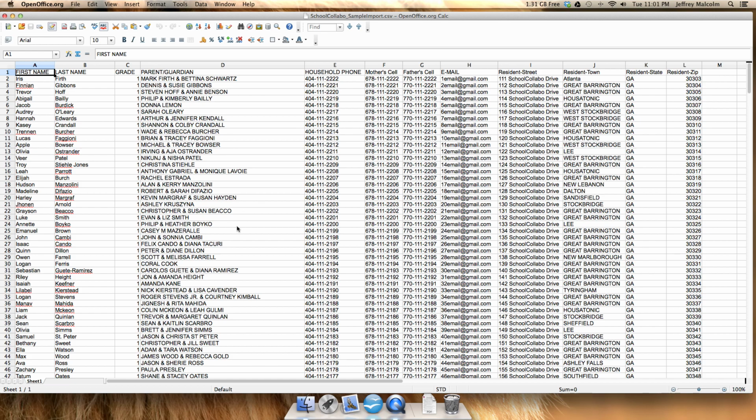The most common thing we see with school data that comes across is here in this parent-guardian column. As you can see, the first parent and the second parent are combined in a single field. For SchoolCollabo, we need that to be broken out into parent 1 first name and last name in separate columns, and parent 2 first name and last name in separate columns. So I'm going to show you how to do that.